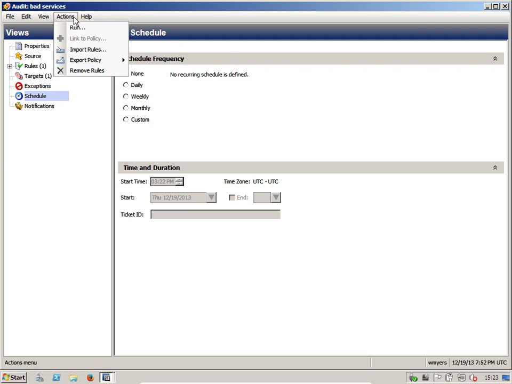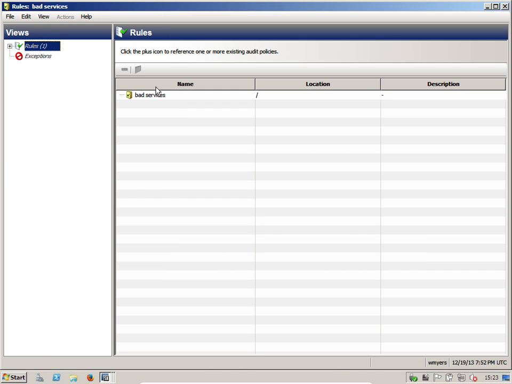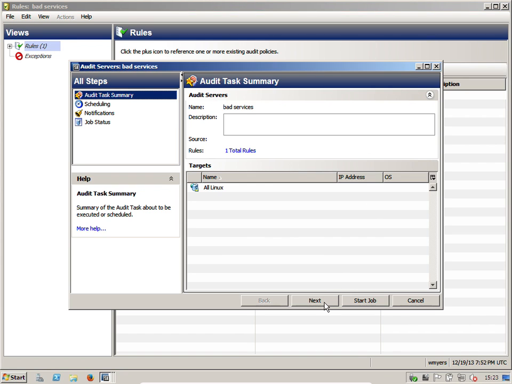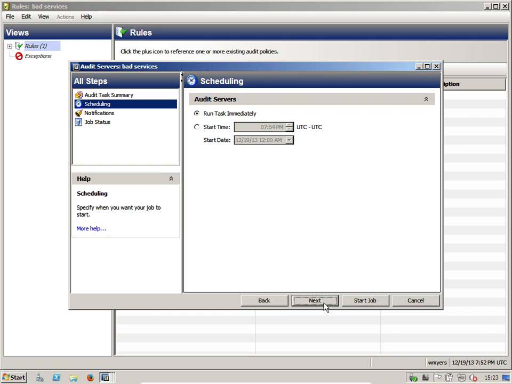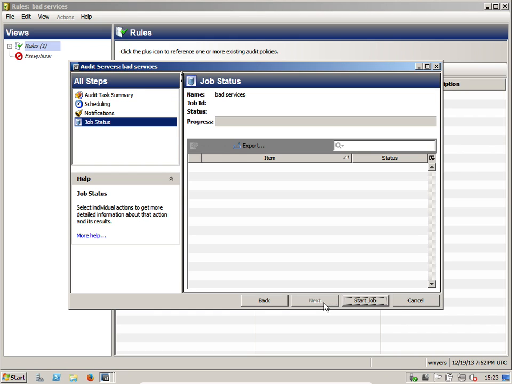So now that I've created this audit based on the policy, I'm going to run it. And it has all the targets already as one rule. I can even click on it and look at the rule. Okay. Next. And just like the job earlier, I can schedule, I can notify, and then once I start, I will be able to look at the status here in a moment. This one should run pretty quick, I hope.